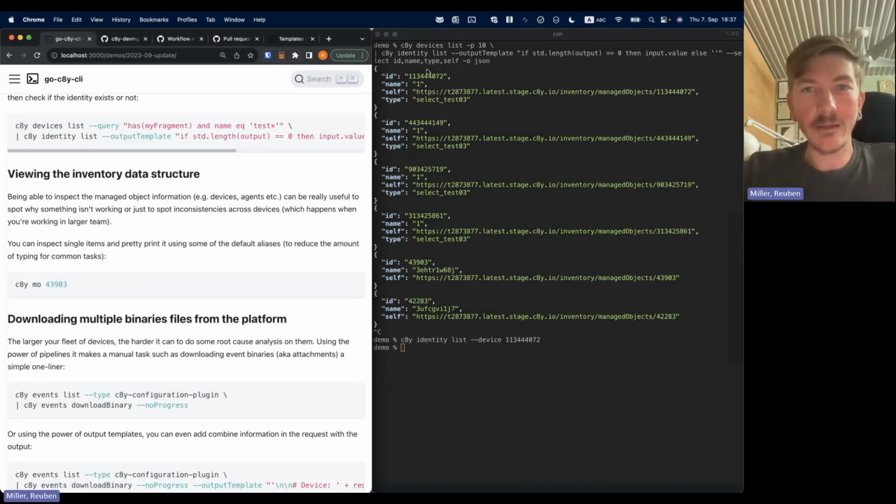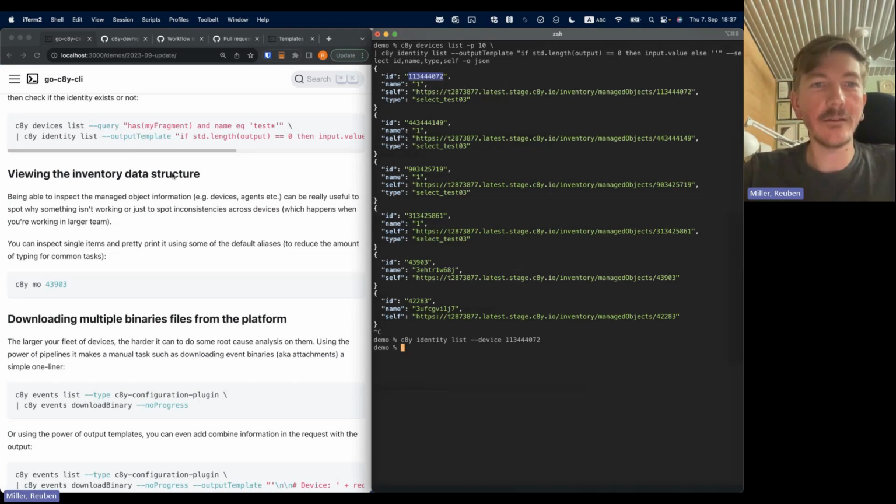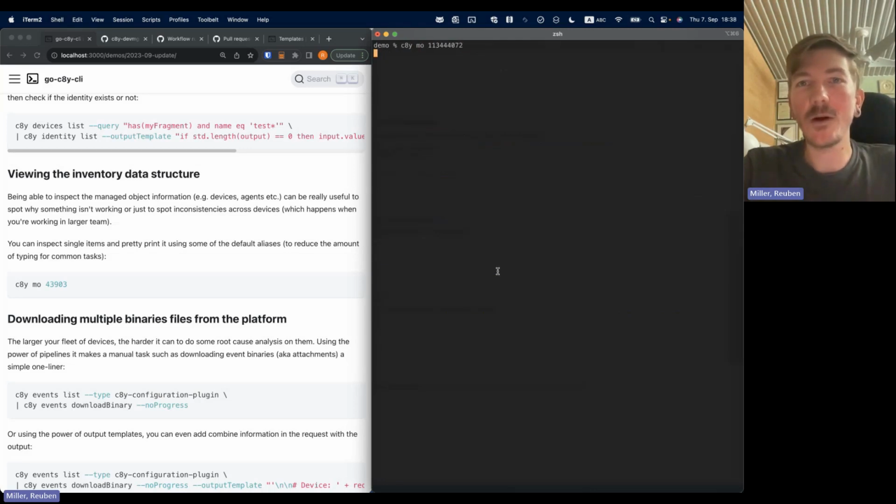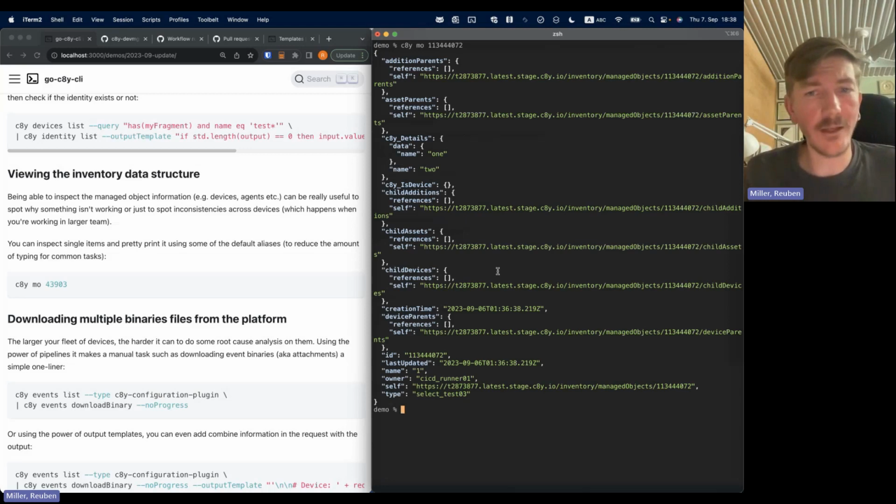Along the lines of inspection, this is where you're doing a Postman-like query, just saying, show me the raw data there. There are a few handy aliases available. One is mo, which for those who've used Cumulocity stands for managed object. If I have an ID, because sometimes you do have the ID in development, you can just go c8y mo ID, and it will print out the raw managed object in JSON format, because you want to see everything. You don't want a condensed version.